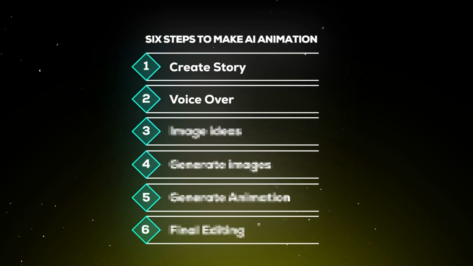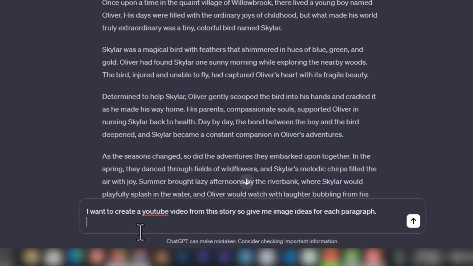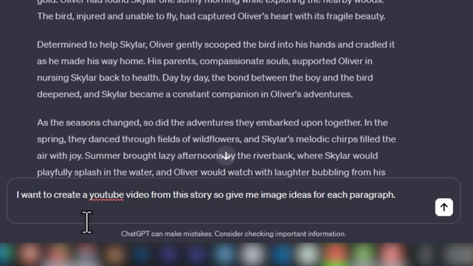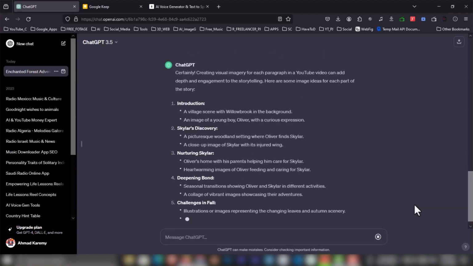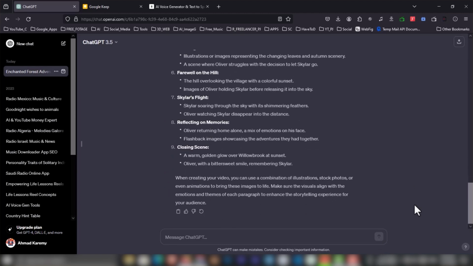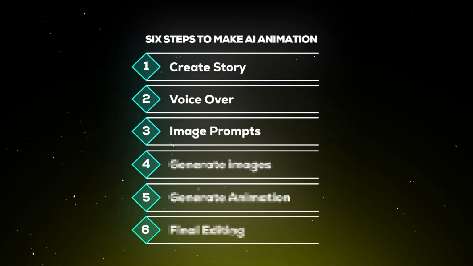The third step is image ideas. Go back to ChatGPT and ask it, "I want to create a YouTube video from this story, so give me image ideas for each paragraph." Then, GPT will give you all image prompts that you can use in image generation section. Now we have the image ideas, so let's go to the fourth step, which is generate images.